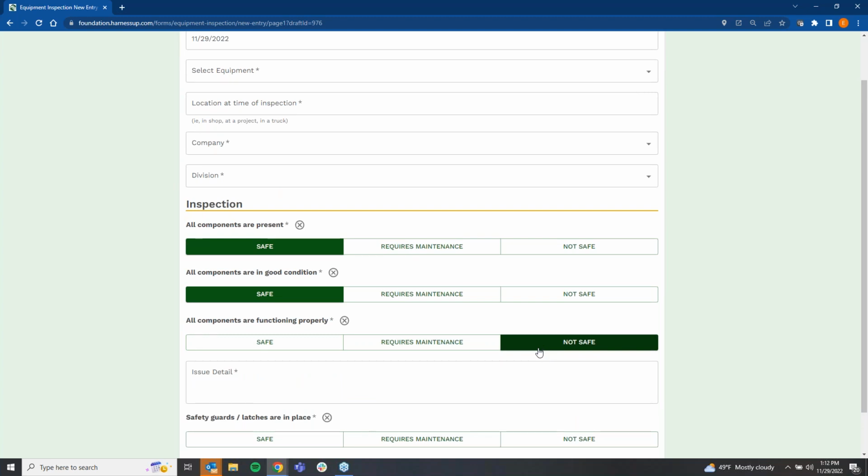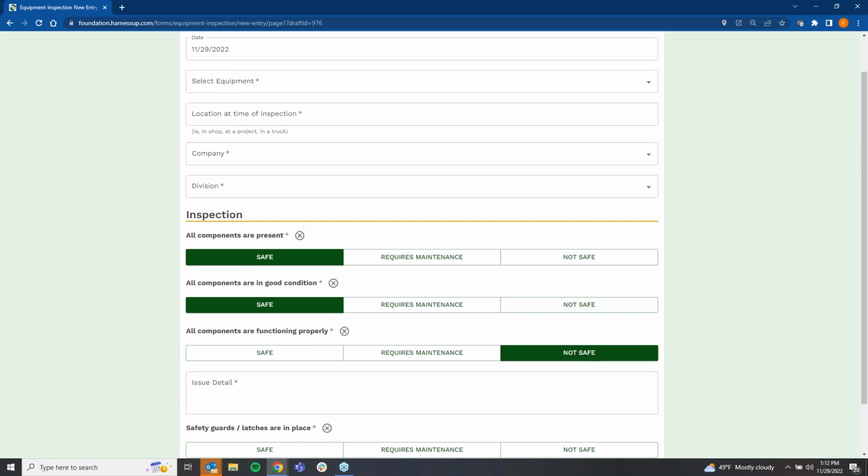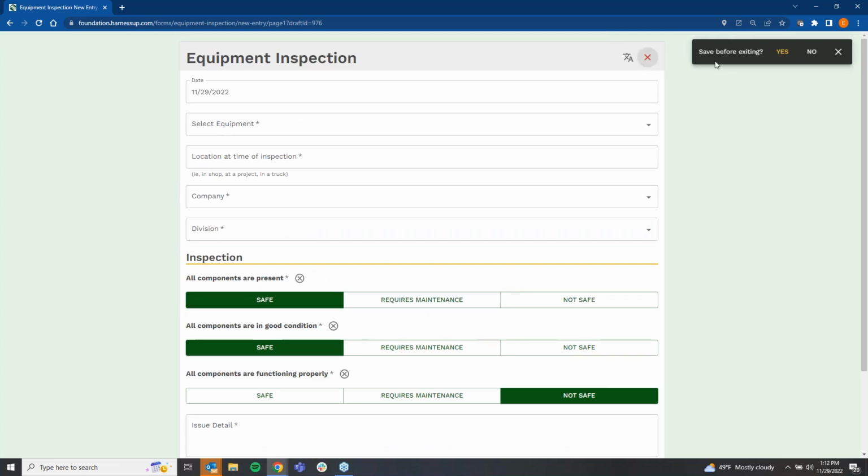certain components are not working appropriately. As soon as I mark this as unsafe, this will send off an automatic notification, whether that be to my shop, whether that be to my safety director, whomever needs to know about it. They don't have to worry about routing some of these issues that you can find through the inspection process. They'll be automatically notifying the team right at the completion of one of these inspections.